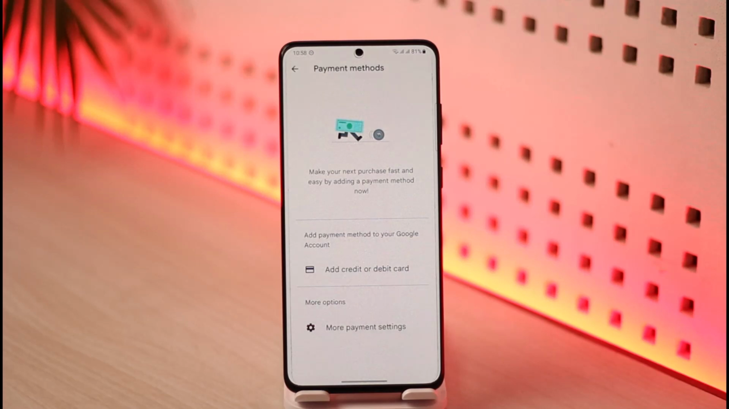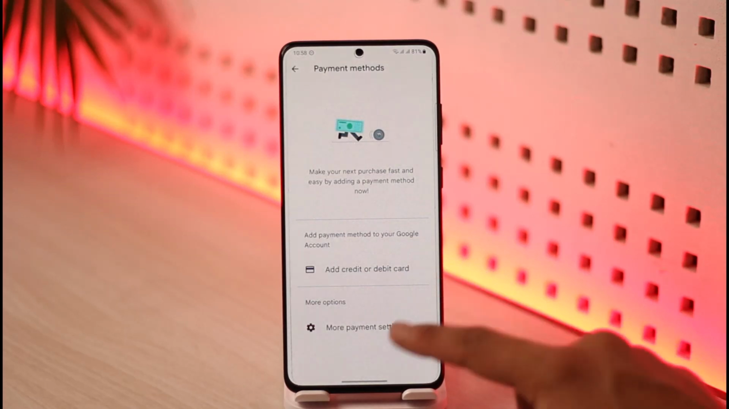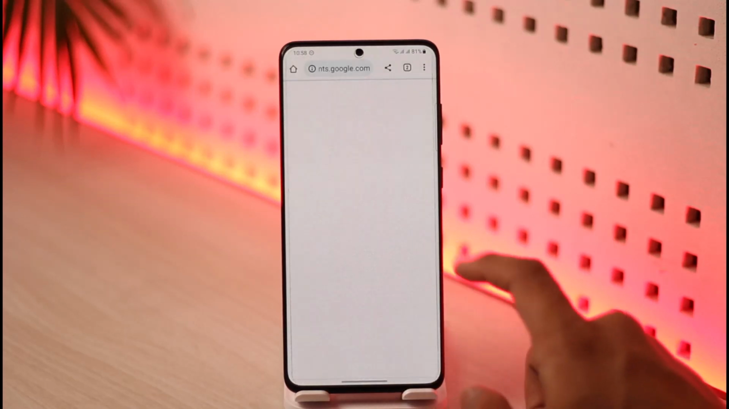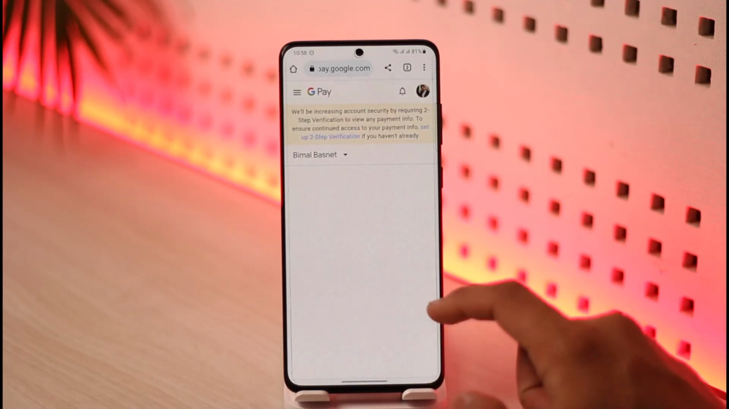If you've not yet added, then you'll just see a plain blank option that says add credit or debit card, or you can go to more payment settings. In order to find the card that you've added, in case you don't find it within the app, it will just take you there. Then from there you can simply remove all of the cards that you might have added to your Google account.